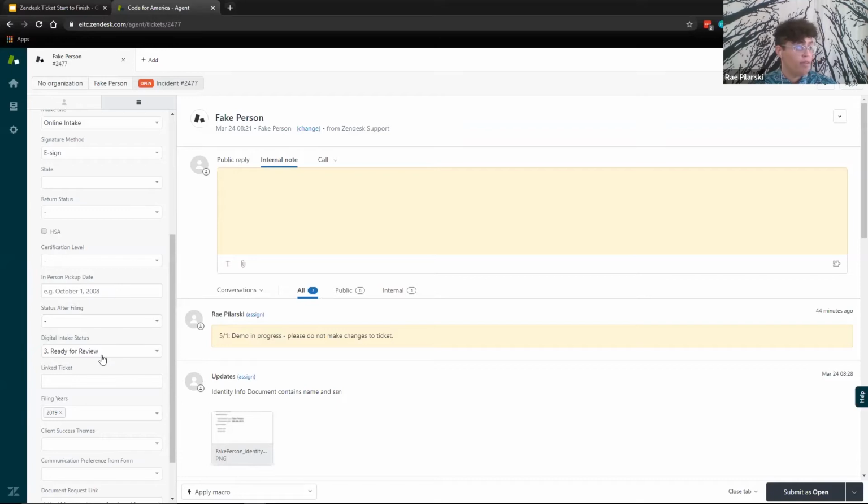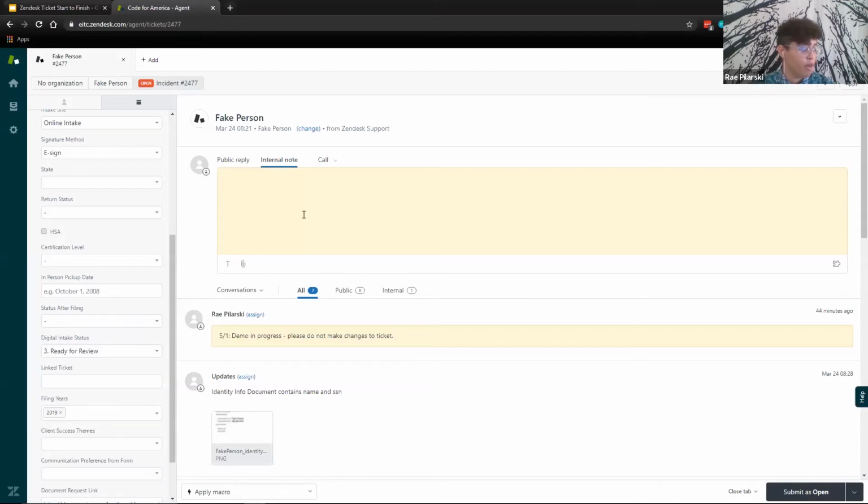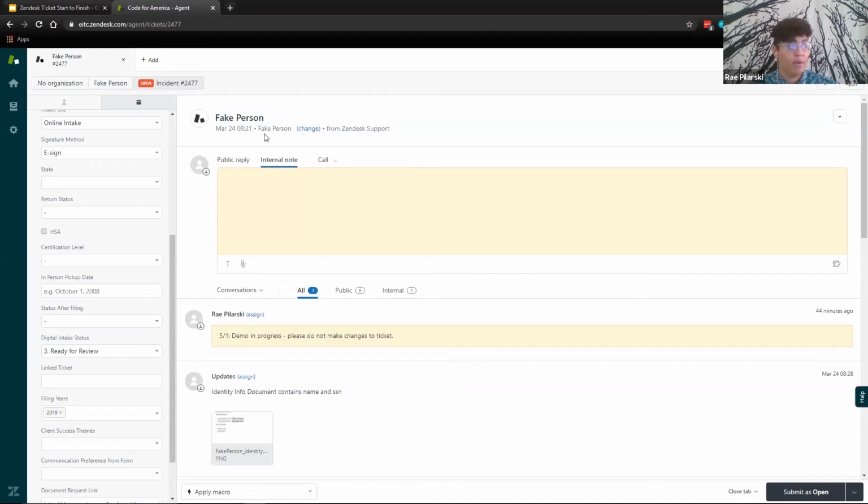And down toward the bottom is our digital intake status dropdown, which gives us information about the status during the intake process. So moving into the body of the ticket, we see the client's preferred name in the subject line. This can be changed, it's editable. However, the name also appears down below. That should not be changed because it is related to the client's entry in GetYourRefund.